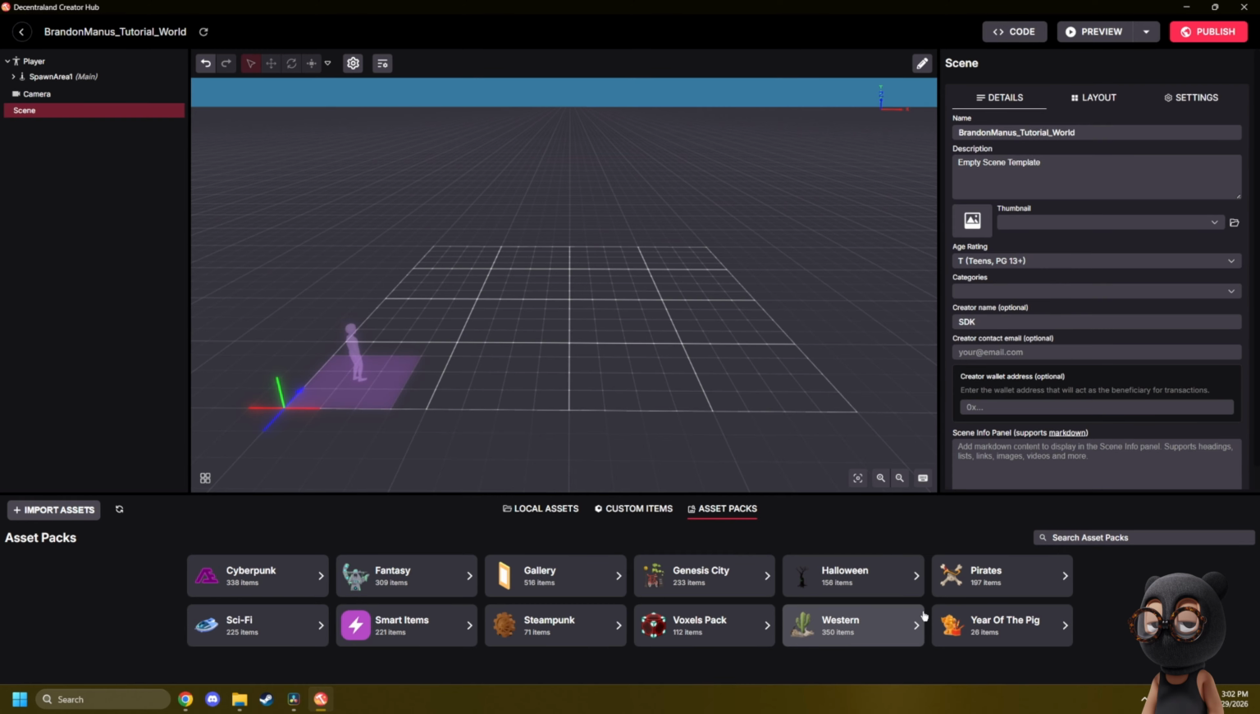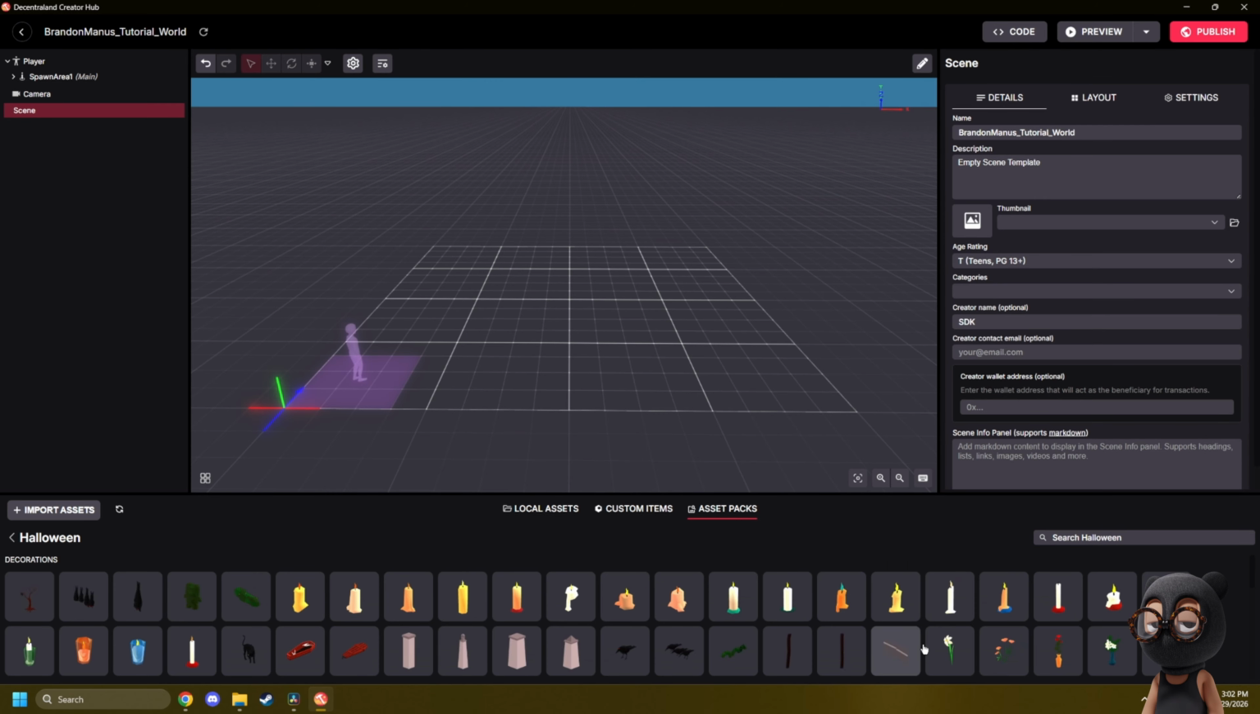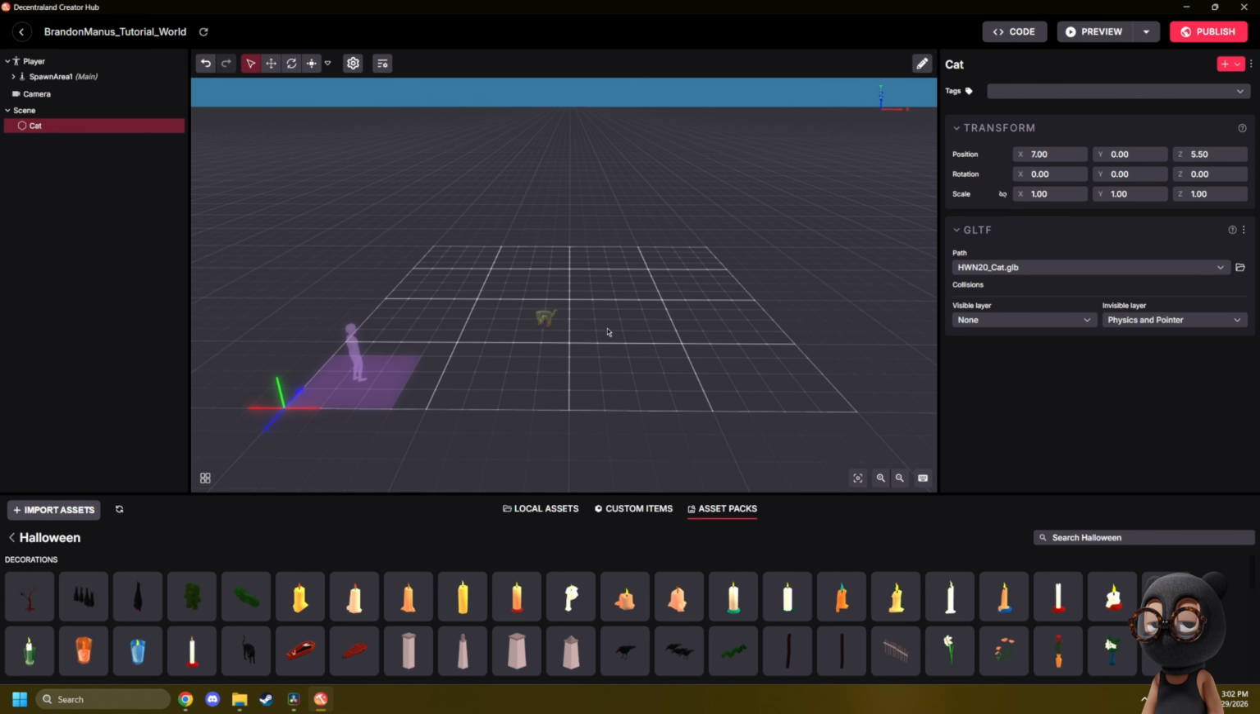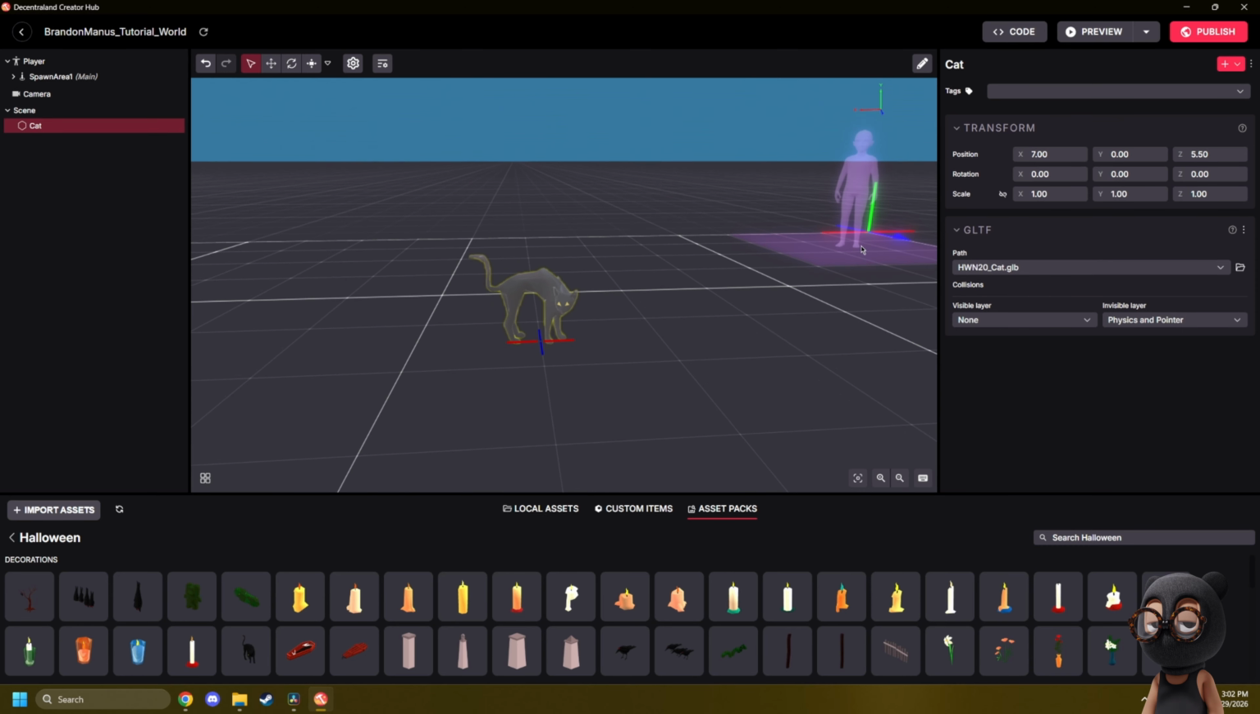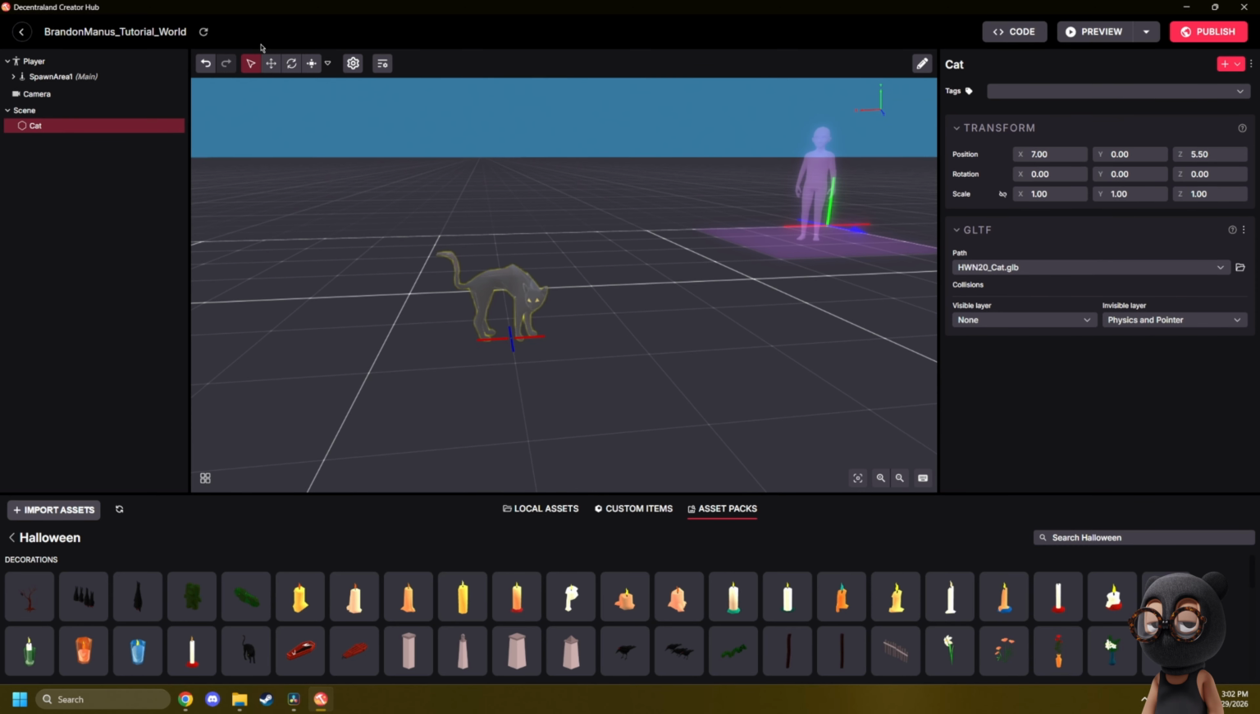Down here, the asset packs. All of these things here are inside of Decentraland already. So if you want spooky stuff, there's a Halloween tab. And the way these work is you click it, hold it, and you drag it onto the scene. And boom, it's right there. So in the Creator Hub, when you put something down inside the world, you have these tools up top. Like moving, you can move it X, Y, Z, you can rotate it, you can scale it, make it longer, shorter, whatever you want. So that's those buttons up there.